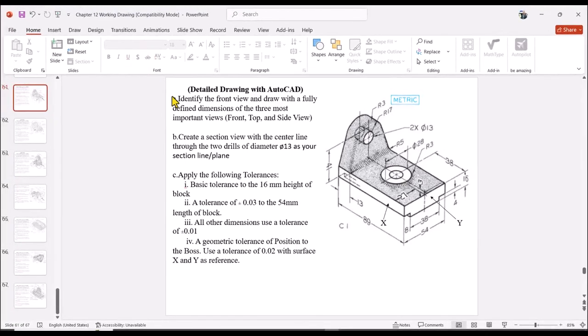Okay, so we'll solve this detailed drawing problem using AutoCAD. First, we want to identify the front view and draw, with fully defined dimensions, the three most important views: front, top, side, that's A. Then B will create a section view, and then C will apply linear or dimensional and geometric tolerances. So let's switch over to AutoCAD.